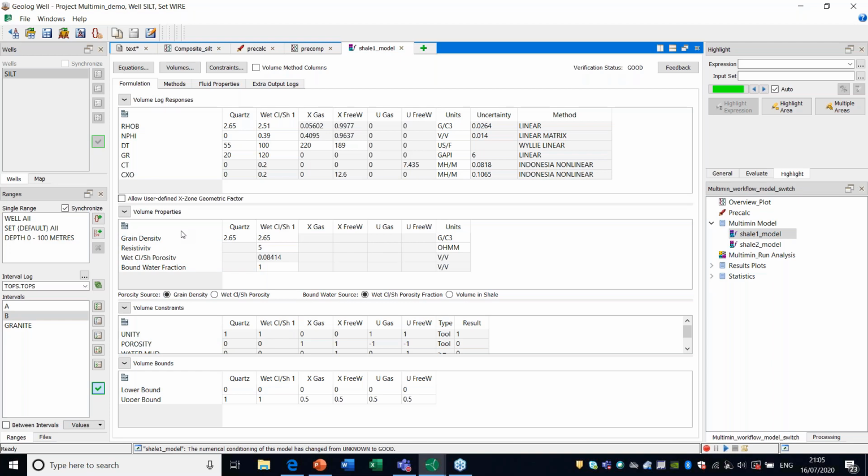Depending upon the minerals, we can define the mineral properties like the density of quartz and the wet clay using the model. Since I'm using an Indonesian equation, you can provide the resistivity of shale also. So far, we have discussed the properties of the minerals.